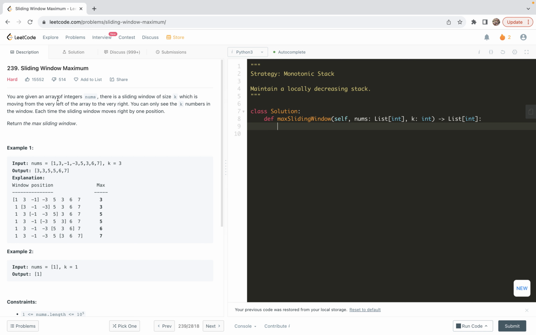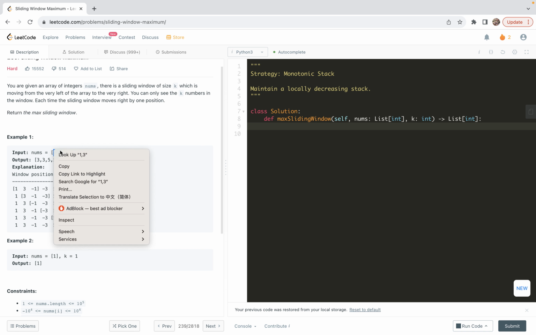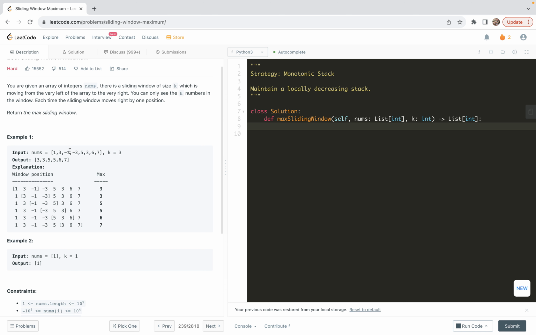So here we are given an array of integers called nums. There is a sliding window of size k, which is moving from the very left of the array to the very right. So we can only see the k numbers in the window. Each time the sliding window moves right by one position, we would like to return the maximal sliding window. So here the problem asks us to return the maximum in each of the windows.